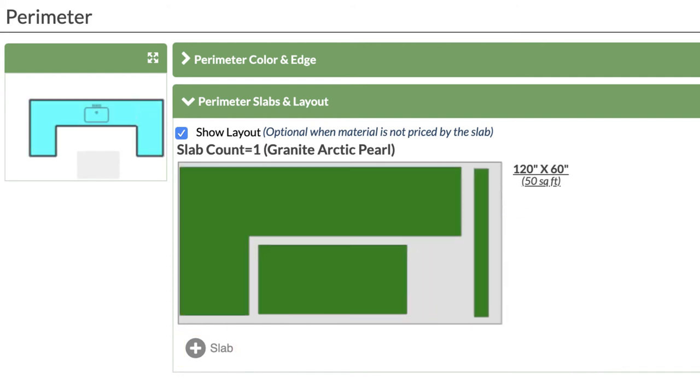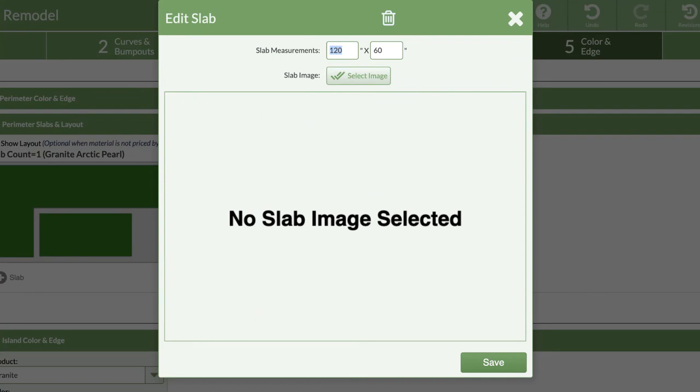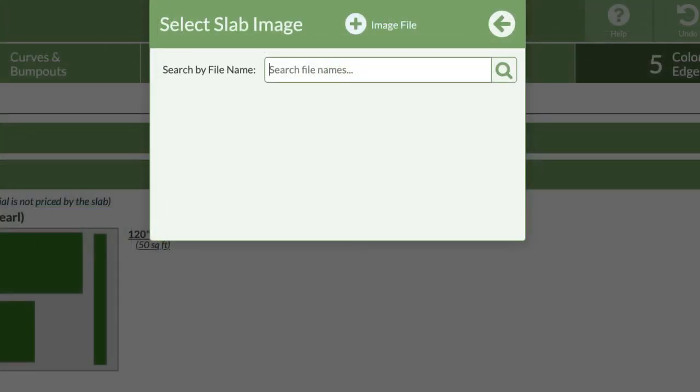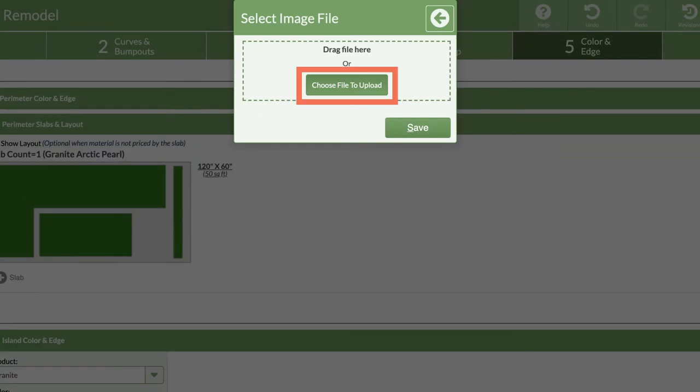Time to add a slab image. Click on the slab dimensions to the right of the layout. This is where you can adjust the size of your slab, delete a slab, or click on select image to add an image to the slab. You will need to have slab images saved on your computer or in the cloud before you get to this step. Since your database is empty, click on plus image file, then choose file to upload.